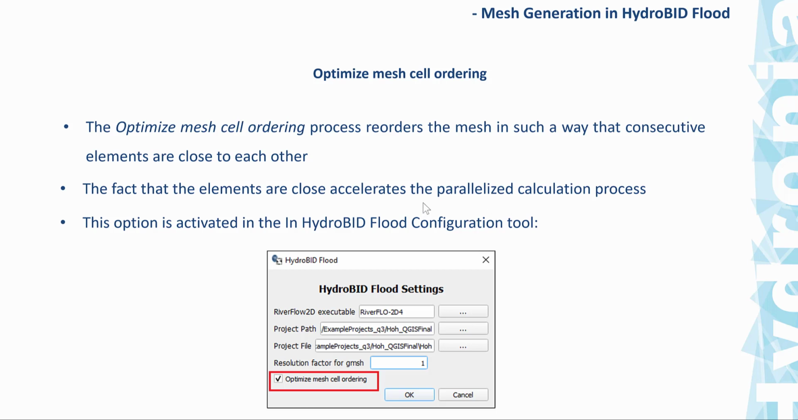So the problem is that by default the mesh generation program creates a random numbering. That means that you may have one cell that is cell number 5 beside a neighboring cell that is cell number 360 or 400,000. So they may be very far apart in numbers. What is the problem with that?